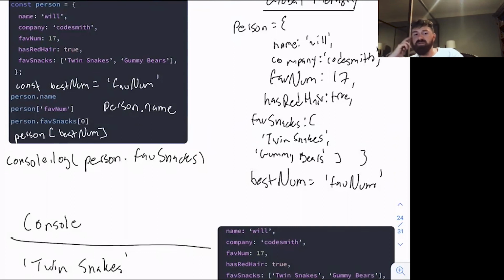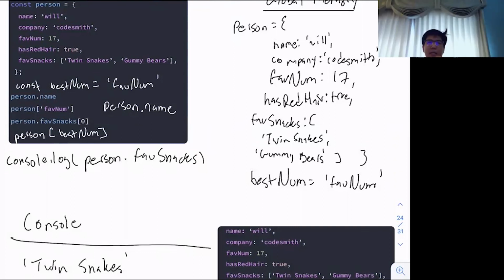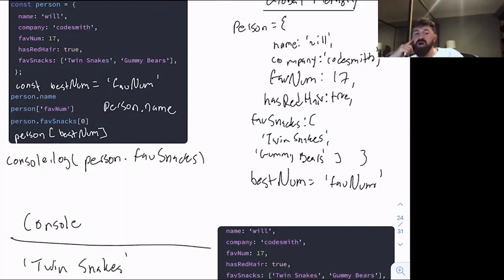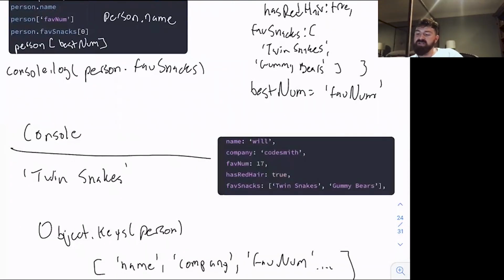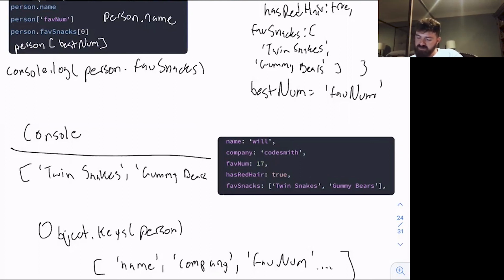But most importantly, they're also inside of what? A bracket. But we don't call it a bracket. What do we call it? Sorry, I forgot. An array. Array. So if you were to console log person.favesnacks, what you would get would be the value stored there. Simple as that. An array with twin snacks and gummy bears. So that's what you would get. Okay. Cool. Thank you. All right. Good question.